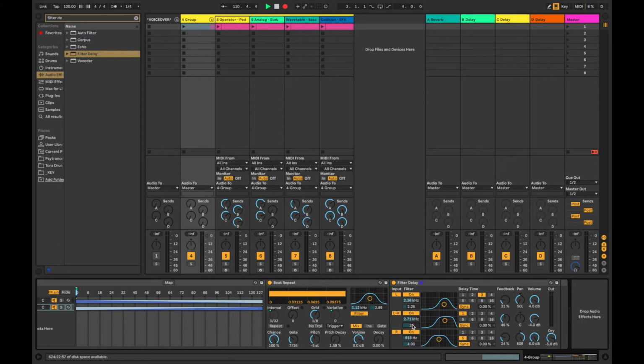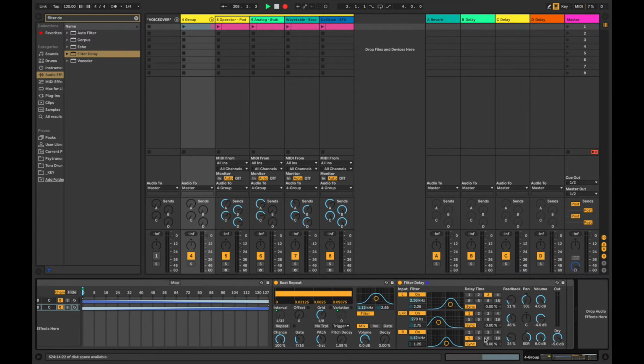Okay, and then we want the feedback set at 46%. Okay, so the right delay time 5, we want 1.2 kilohertz at a Q value of 1.25, and we want the feedback at 24% and the dBs at 6. So we're going to want to map to macro 1 the feedback of the filter delay and set the dry wet signal at -13 dB.